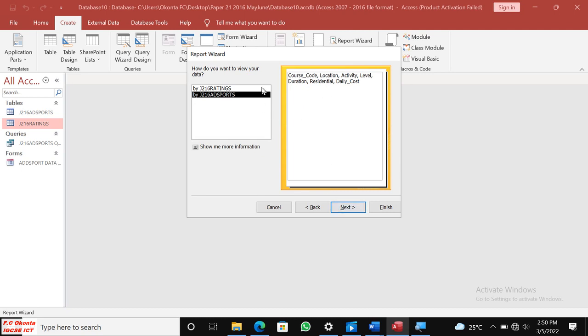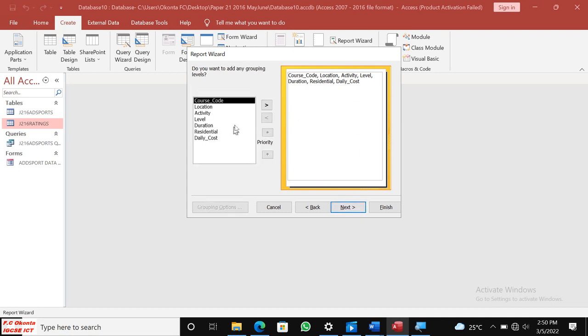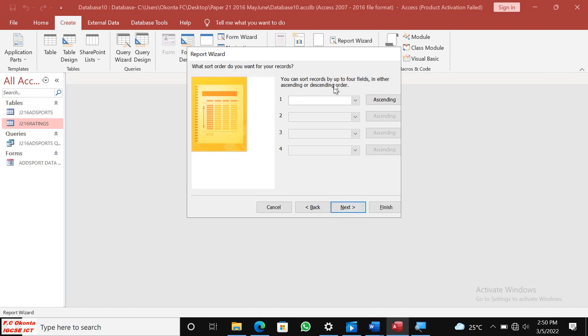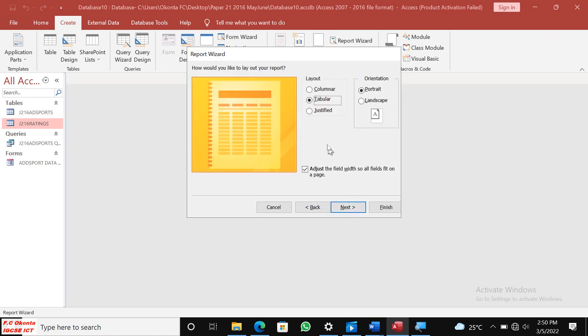I'll make sure that it's not grouping. This is grouping by level, so I'll make sure it's not grouping. So I'll click on this other table, it's not grouping by this, so I'll click next. Then next, you don't need to do any sorting here, please don't sort here. If you sort here, it's going to rearrange the table order that you've selected. It's going to rearrange the feed again, and that can take a lot of your examination time, so don't sort here. So click next, click next.